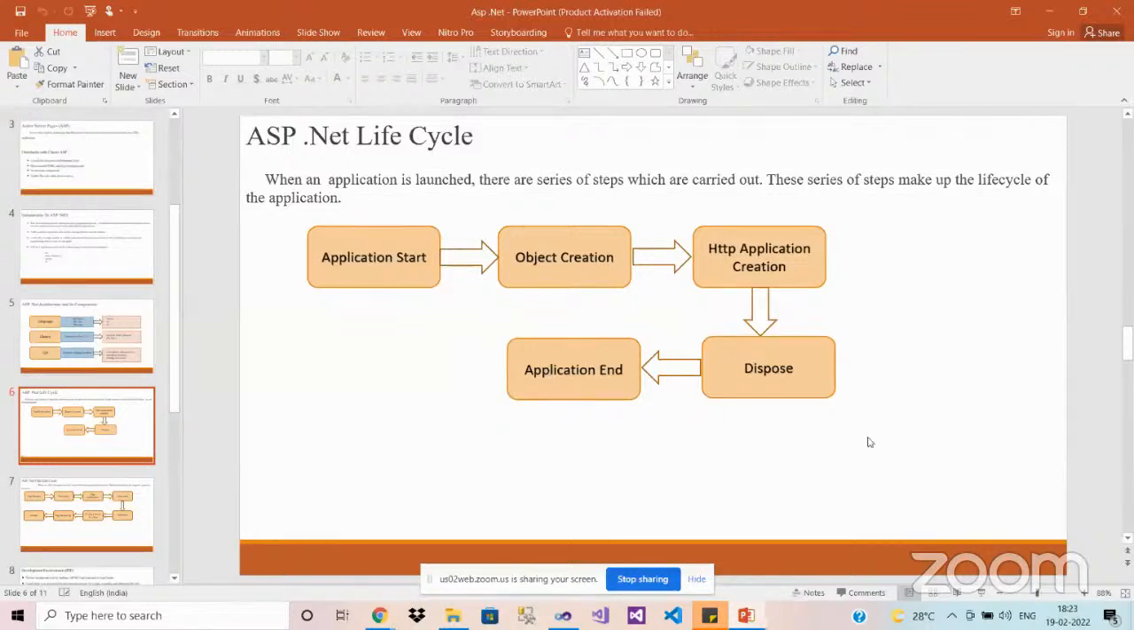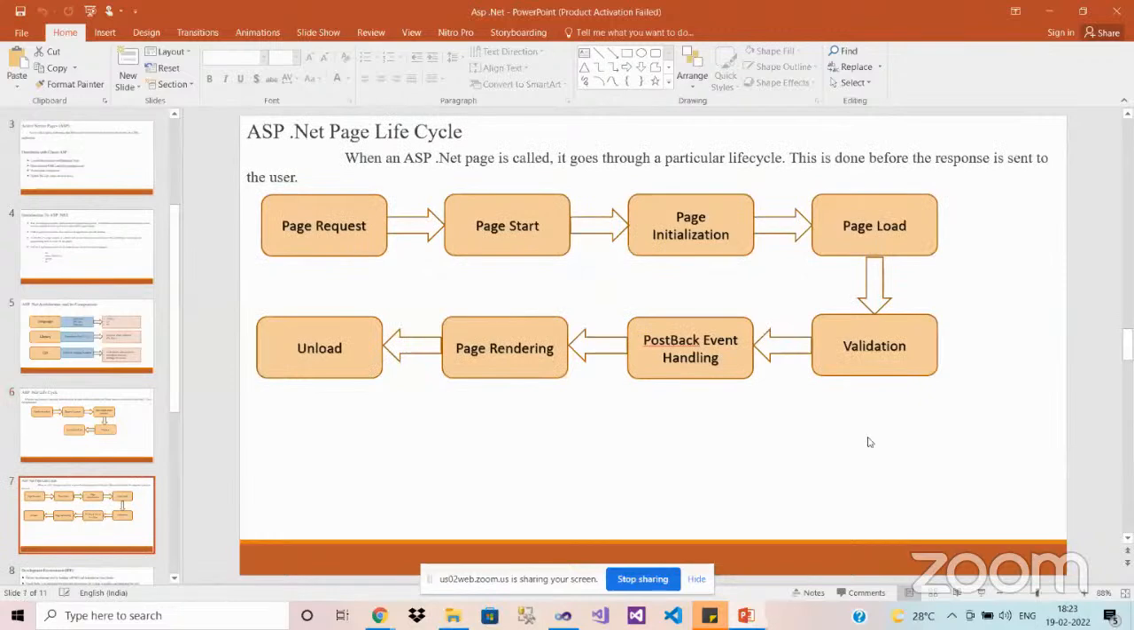So now we are moving to the ASP.NET page lifecycle. When an ASP.NET page is called, it goes through a particular lifecycle. These are the steps done before the response is sent to the user. Let's look at the various stages of the lifecycle of an ASP.NET web page. First is page request. This is when the page is first requested from the server. The server checks whether it is a request for the first time or if the request has already come before. So it needs to compile the page, then process the response and send it across to the user.